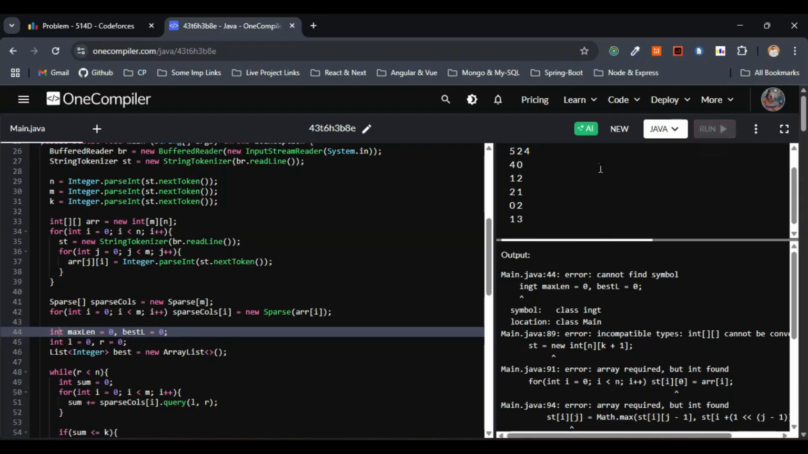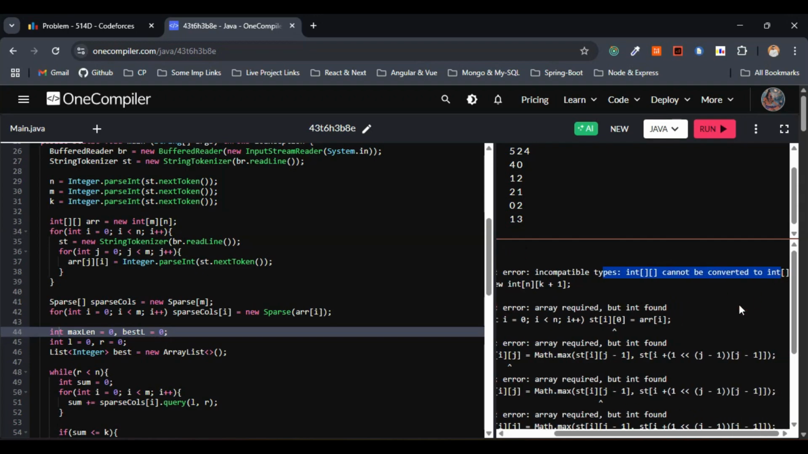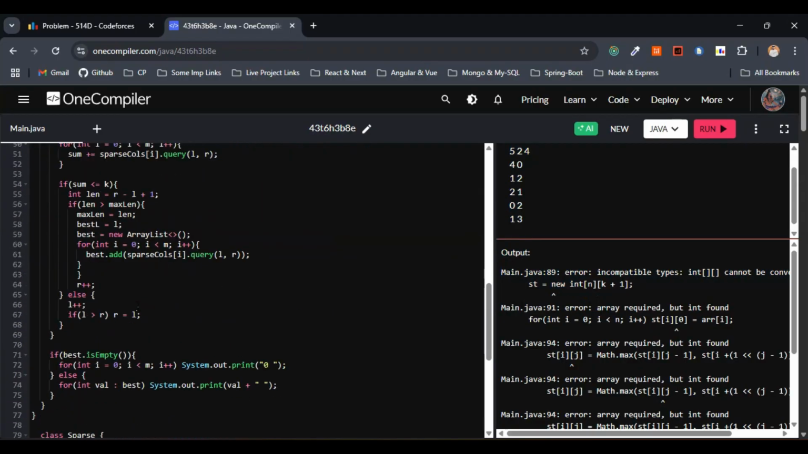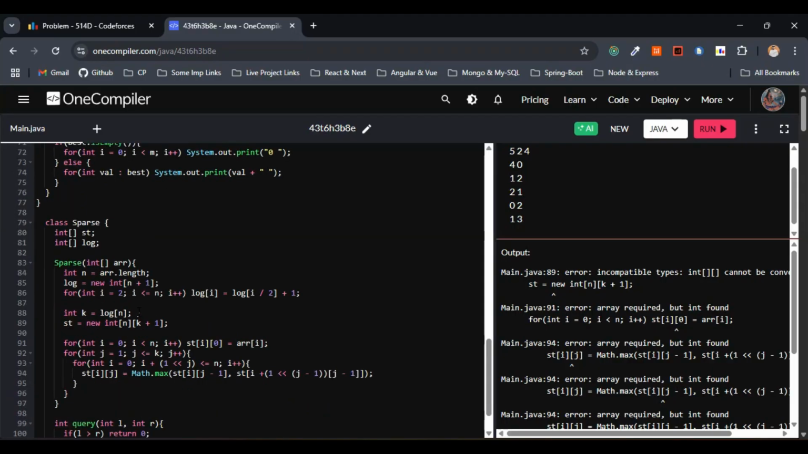Let me run this one. Yep, that error is gone. Now we have incompatible types. Int cannot be converted to int. Where is it? Line number 89 within the sparse table, right?